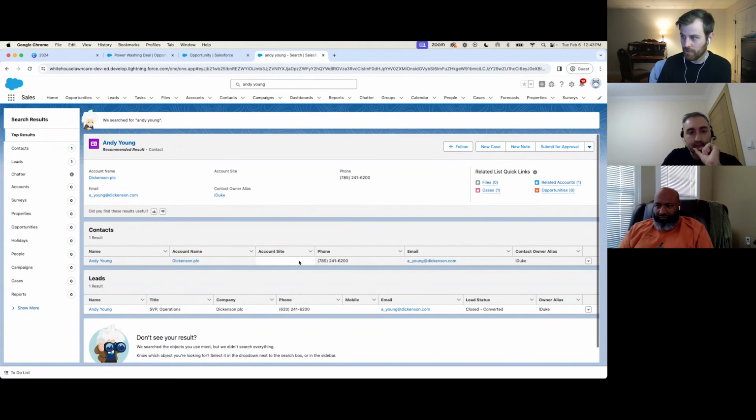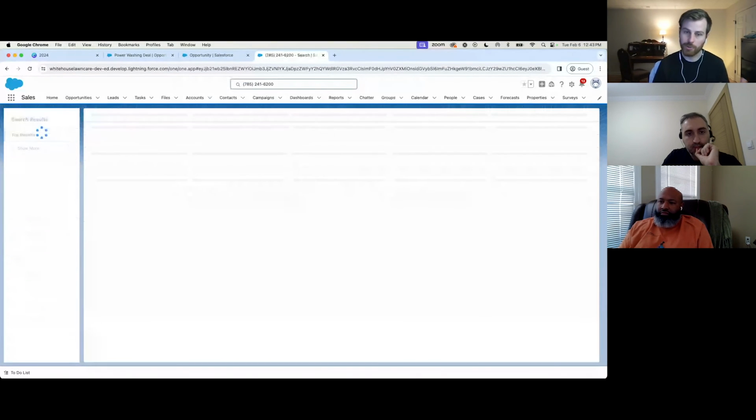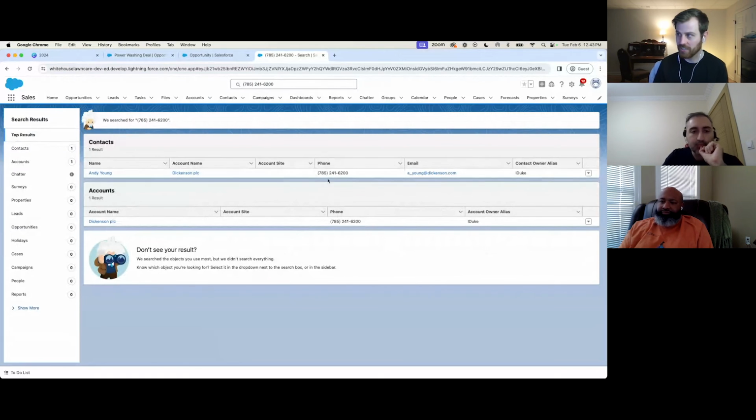Okay, so let's pretend that phone wasn't one of these fields in the search layout, but I searched for this phone number. Andy's still going to show up. I'm just not going to see that as one of the columns here when I run the search. So search layout isn't determining what you can search. It's determining what you see on the search results page. There we go. Okay, got it.